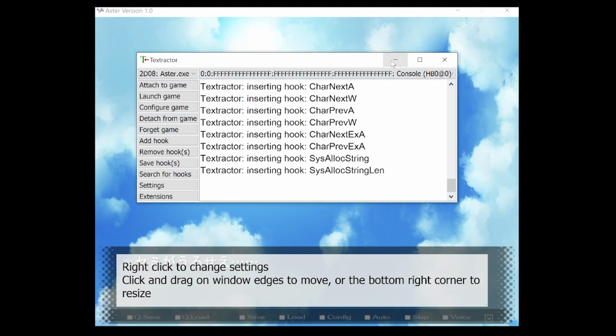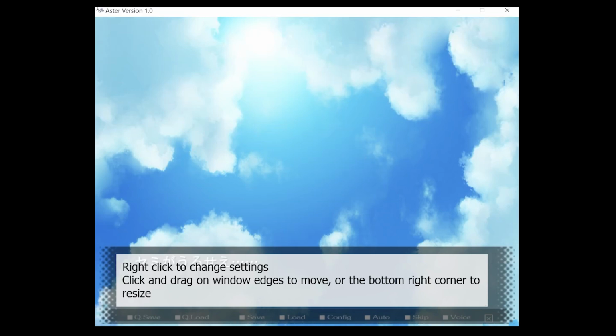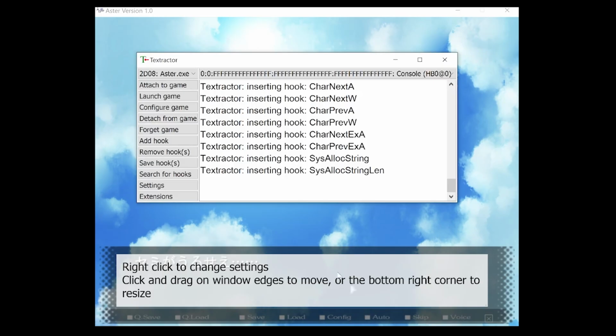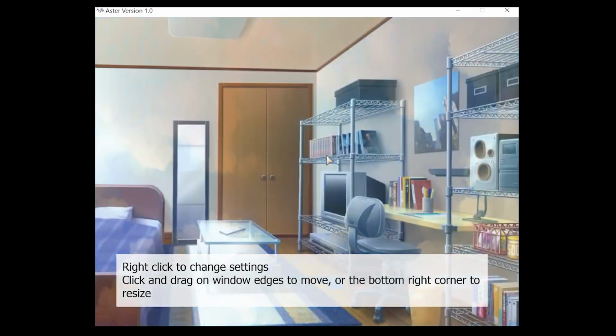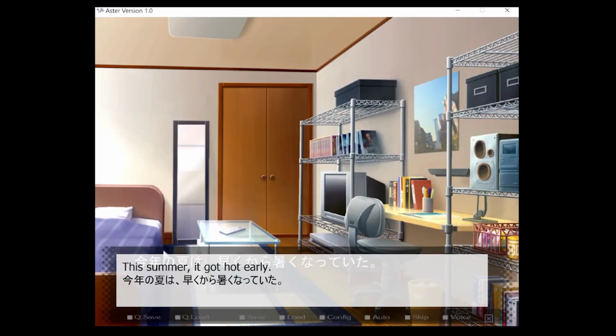So now you're not going to have to do anything. Actually, let me show it again. I just saw it right before I minimized it. You see that it's already attached to aster.exe, and when we click next line of dialogue, it's already going to translate it. So as long as you save your hook, you're going to have no issues. You could literally play this game a year from now, and as long as you're reading it on the same computer that you set it up on, it's going to remember all your information. So there you go. That's a pretty quick and brief tutorial on Textractor.